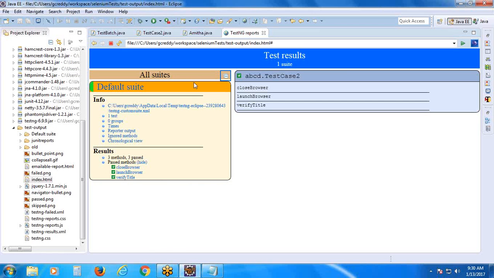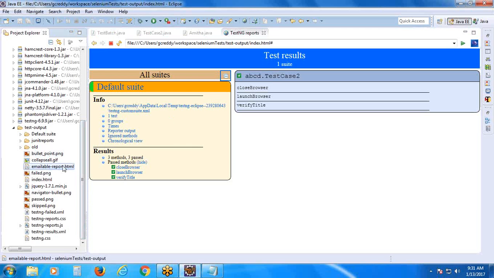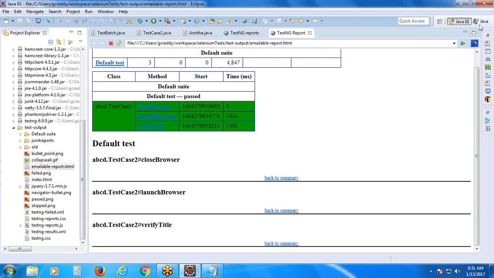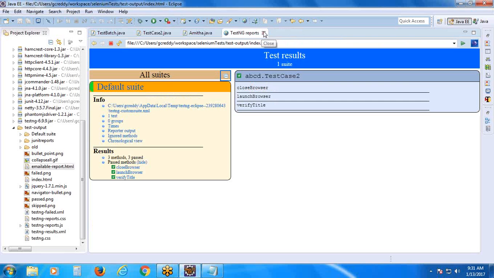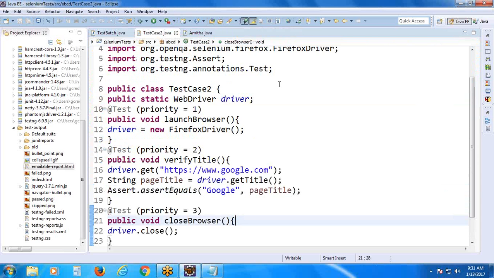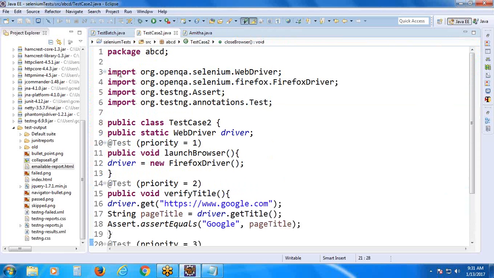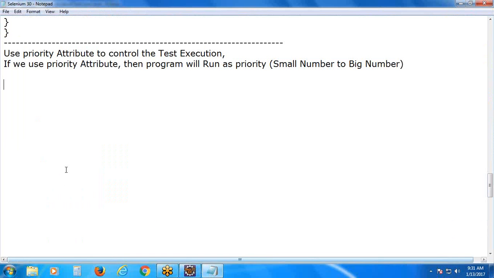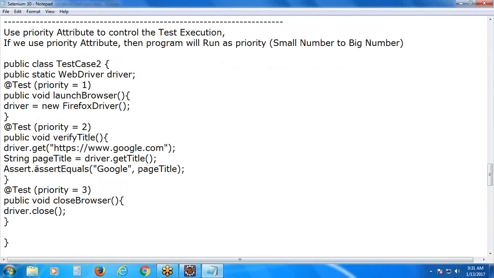Yes, sir. Actually, this report does not belong to the Eclipse IDE, Eclipse console. You can export this report. Otherwise, you can copy this report. Observe, the emailable report is there. You can copy this report and attach it as an attachment with emails. Okay, just let me copy it first. I gave the priority attribute.